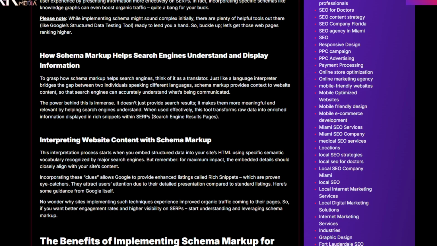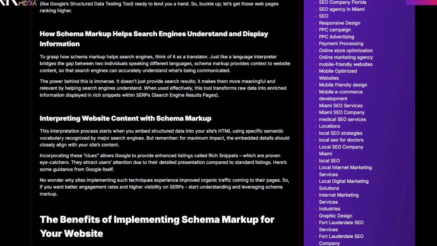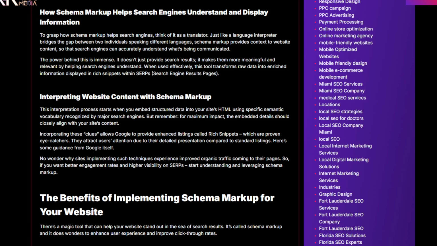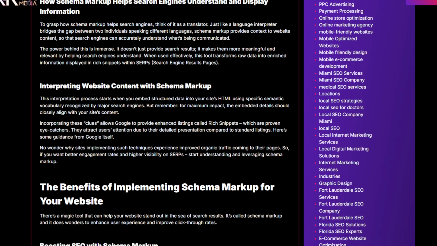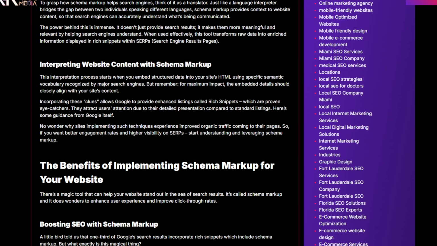How schema markup helps search engines understand and display information. To grasp how schema markup helps search engines, think of it as a translator, just like a language interpreter bridging the gap between individuals speaking different languages. Schema markup provides context to website content so that search engines can accurately understand what's being communicated. The power behind that is immense. It doesn't just provide search results, it makes them more meaningful and relevant by helping search engines understand. When used effectively, this tool transforms raw data into enriched information, displaying enriched snippets within SERPs.